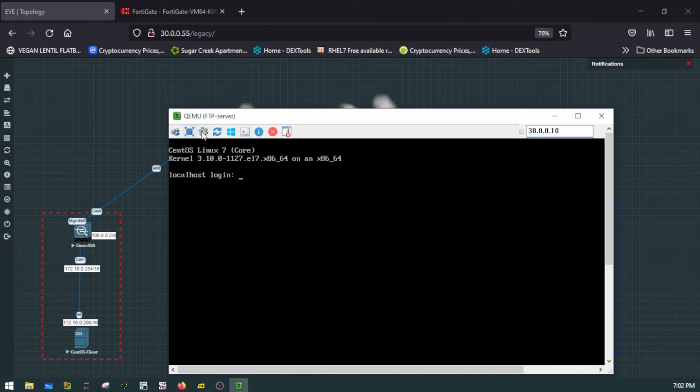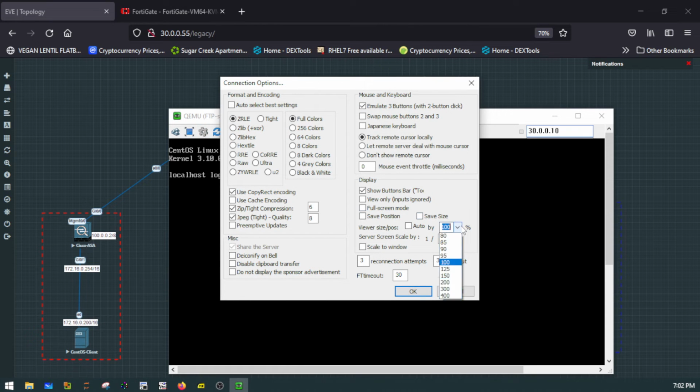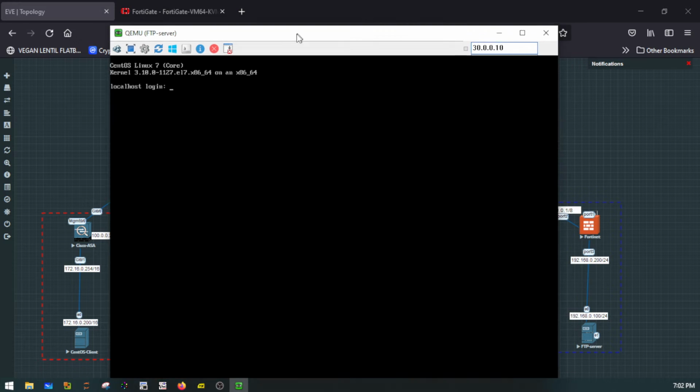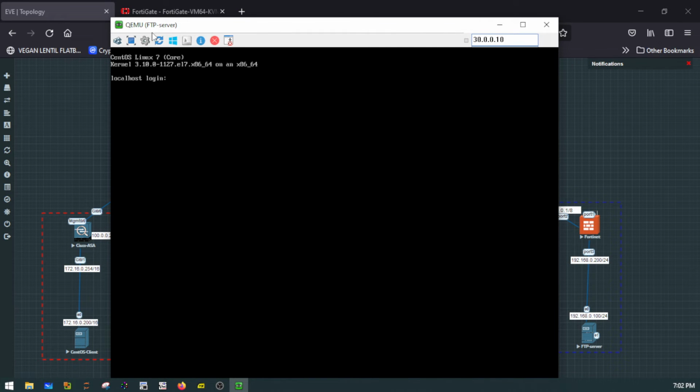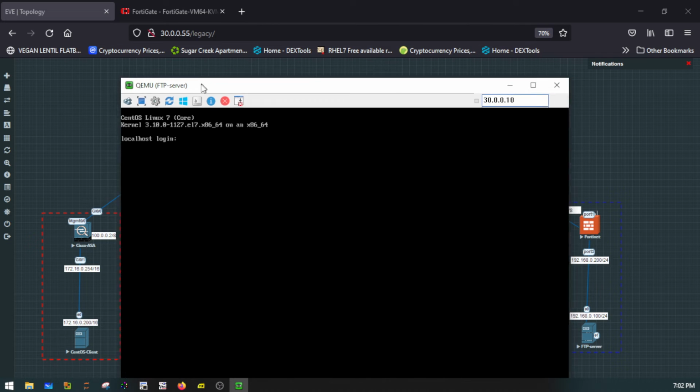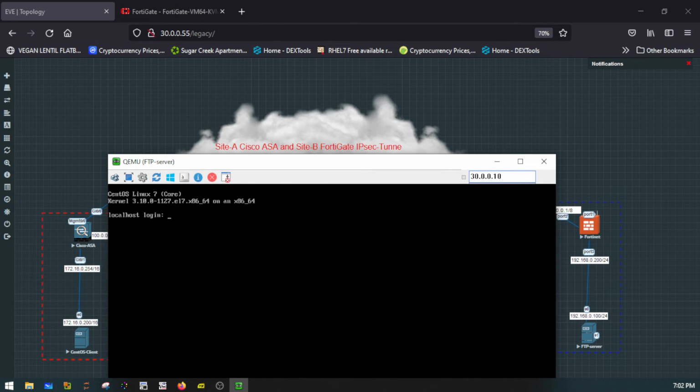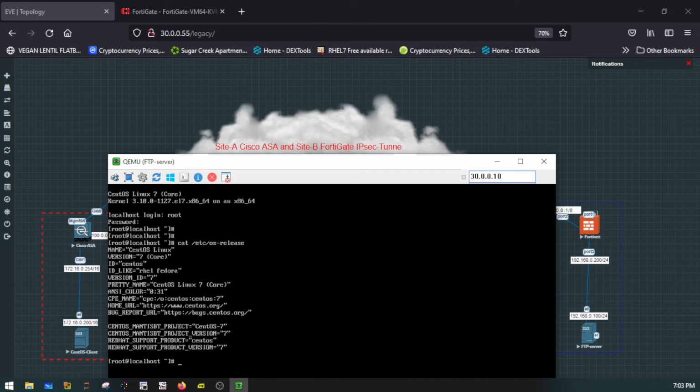Size is bigger, so we change that to 85. Yeah, I think 85 is fine. Okay, cool. We'll log in. This is CentOS. So I want to make sure this is CentOS. So we'll check that if you want to know. That's CentOS 7.